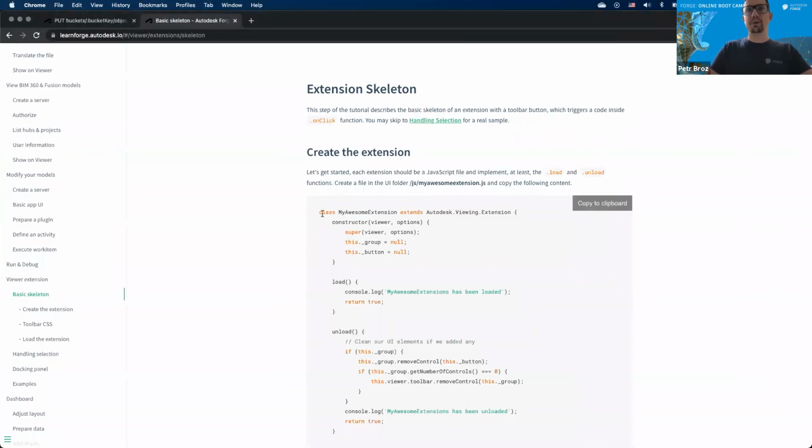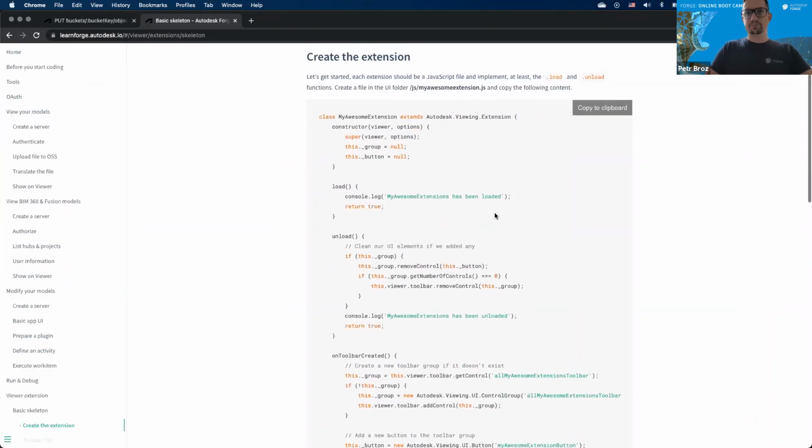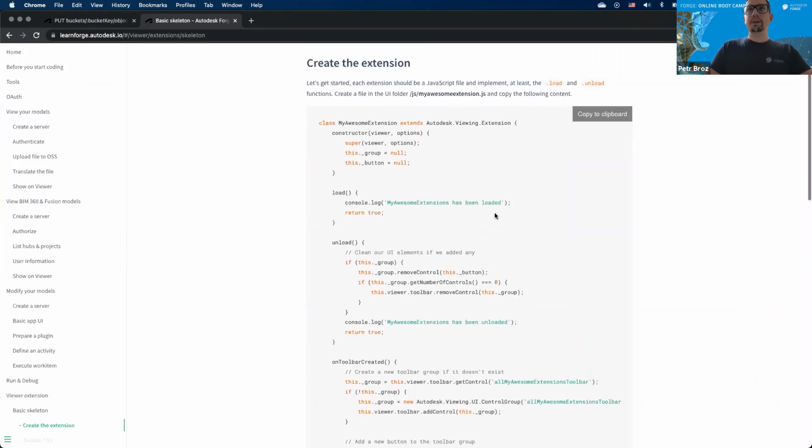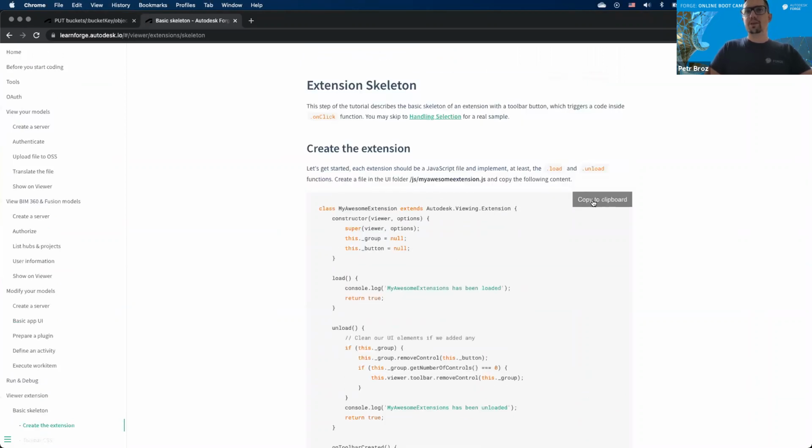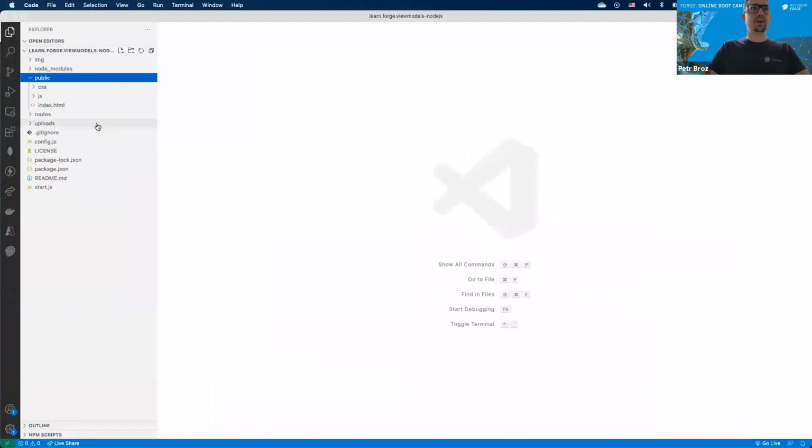So we typically start by creating our new class, extending Autodesk.viewing.extension. Let me copy this content to clipboard again, and we're going to paste it in the corresponding file. So let's say our first extension is going to be called My Awesome Extension. I'm going to place it under the JS folder, right? This is where I keep all my client-side JavaScript files.